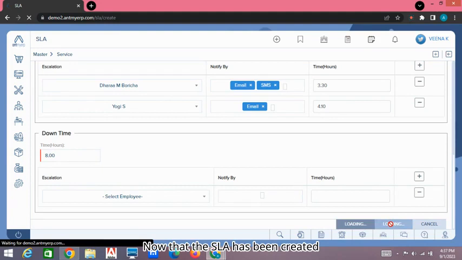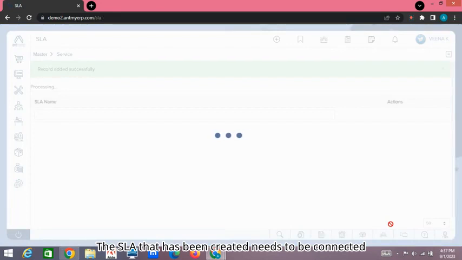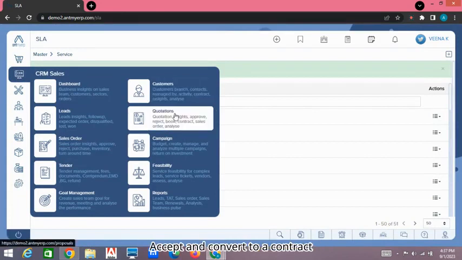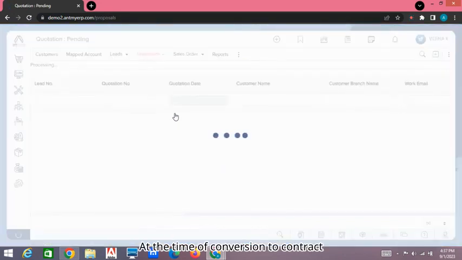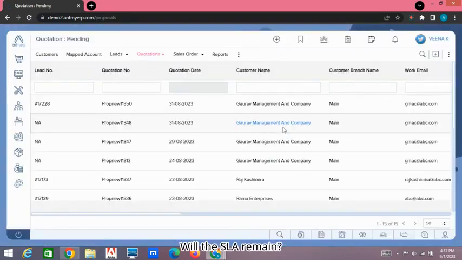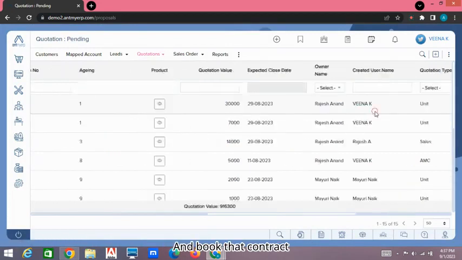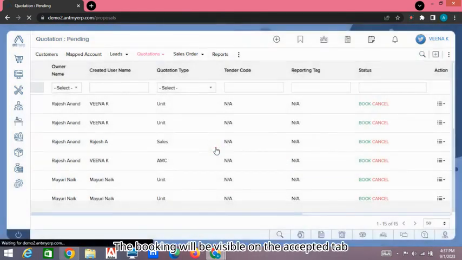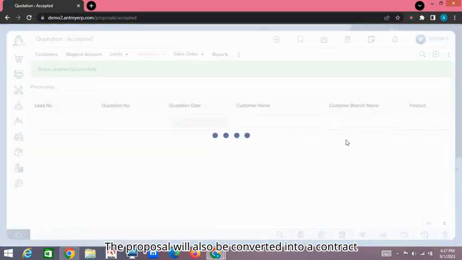Now that the SLA has been created, the SLA that has been created needs to be connected. When a proposal in CRM sales is made, accept and convert to a contract. So at that time, it is asked: at the time of conversion to contract, will the SLA remain? So for example, we had a contract, and book that contract. It gets accepted. The booking will be visible on the Accepted tab. Then convert it to a contract.